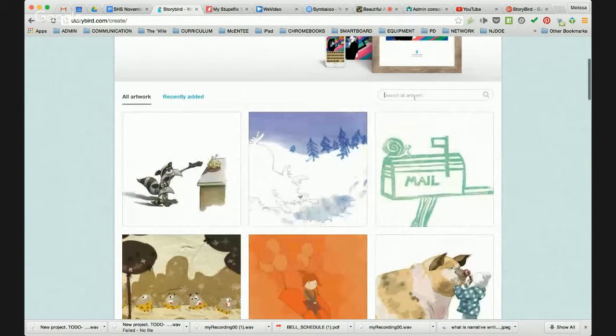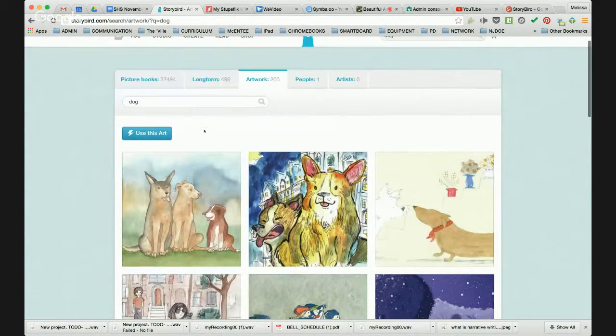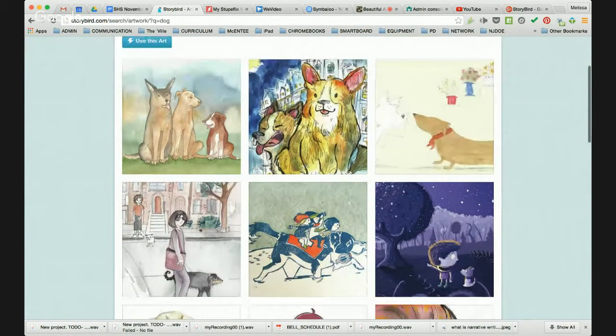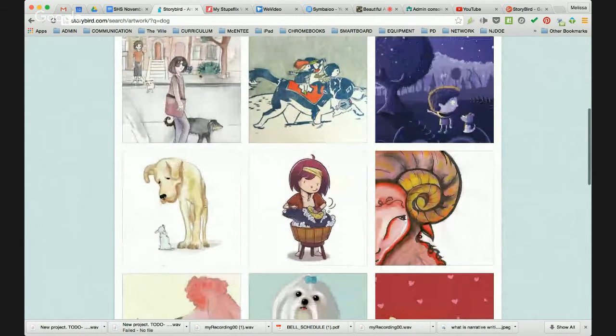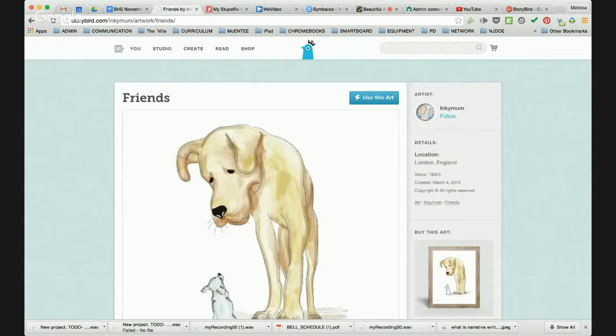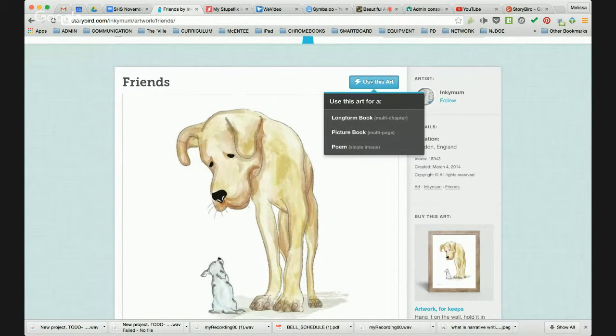So I am going to search artwork because I know that my main story is going to be about a dog. So I'm going to search for dog. And here I have lots of different options to choose from in the artwork for the different types of illustrations that have dogs in them. So I will select this one. And then I'm going to select Use This Art.